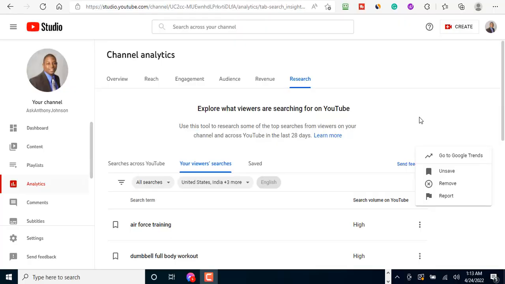So in today's video, guys, we're going to be talking about the new Research tab in your channel analytics in YouTube Studio and why you should be using it. Basically it's for content gaps, where a lot of people haven't created content on a topic, or the content is getting old, and your viewers are looking for this type of content and it's not out there, or the content is very old.